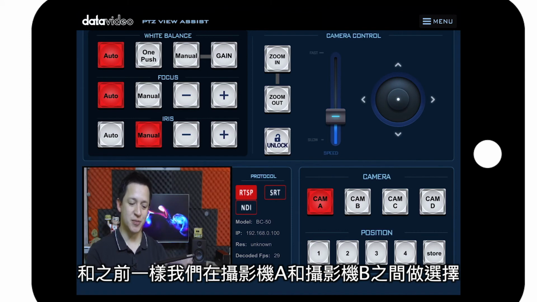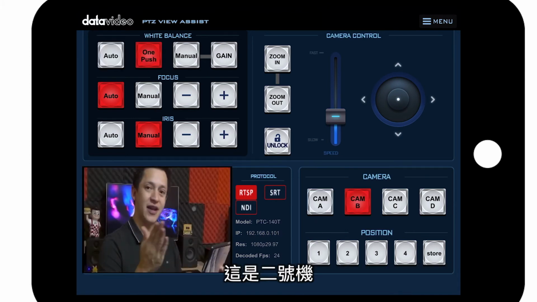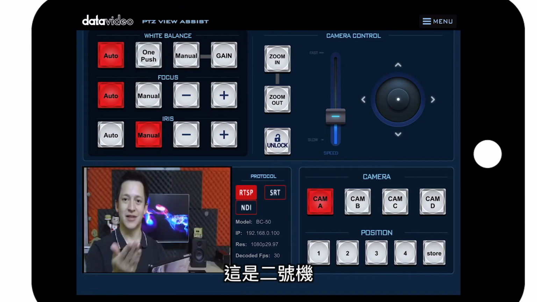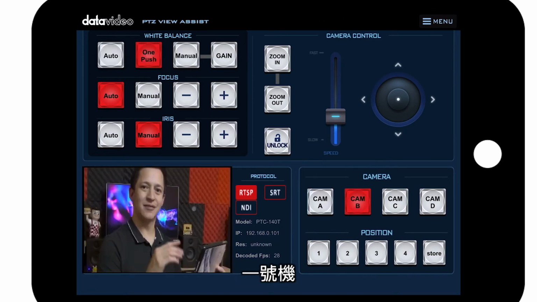Now next we have camera. So we can choose between camera A and B like we chose earlier. Here's camera 2, camera 1, camera 2.